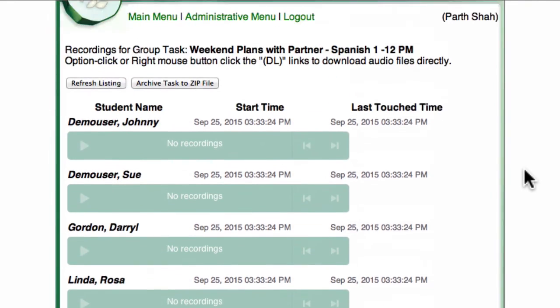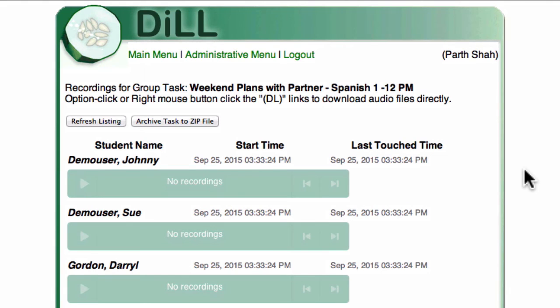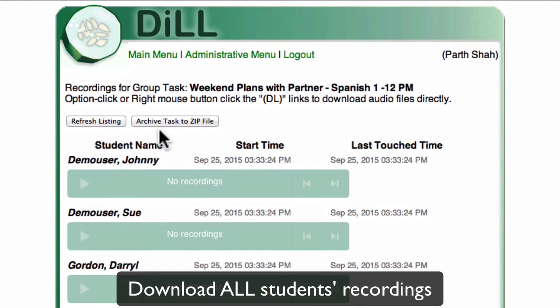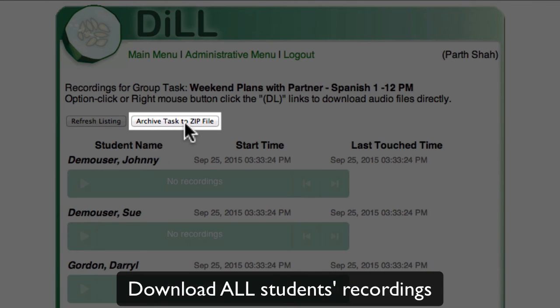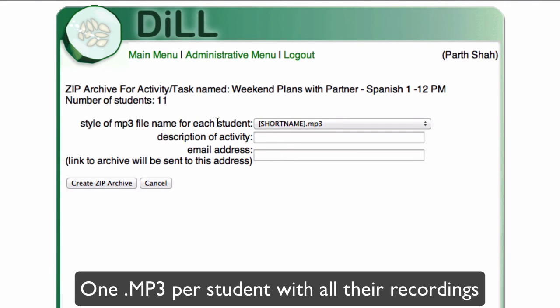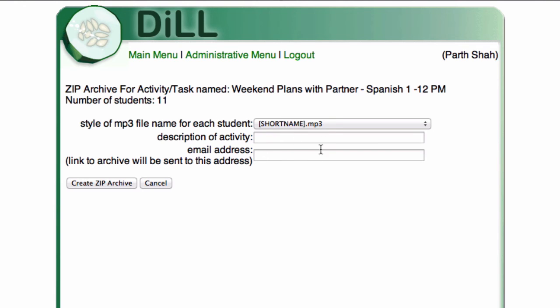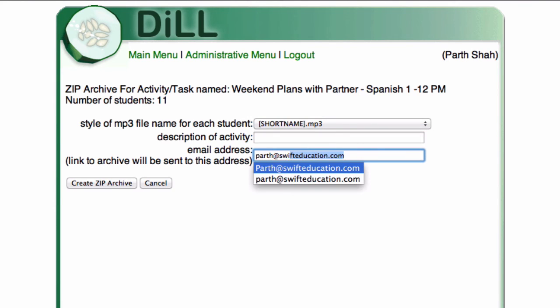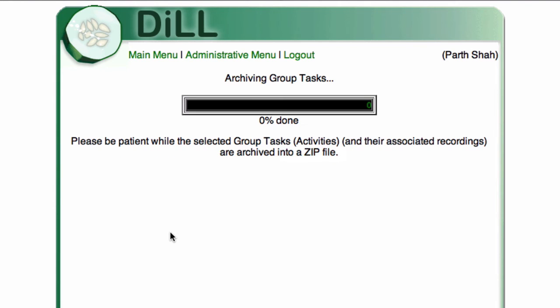But what if I want to save all my students' recordings? How do I do so? If you go up at the top, there's a button called Archive Task to Zip File. What this does is it creates one single MP3 per student with all their recordings for that task. I can choose how I want to name the file, and I can also type in my email address for DiLL to send me a link when the files are ready to be downloaded.